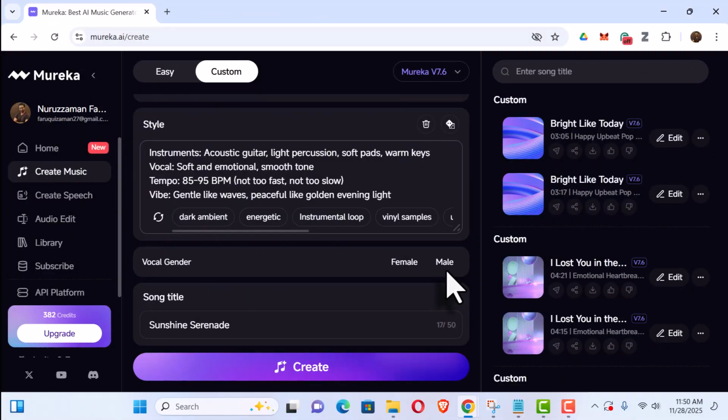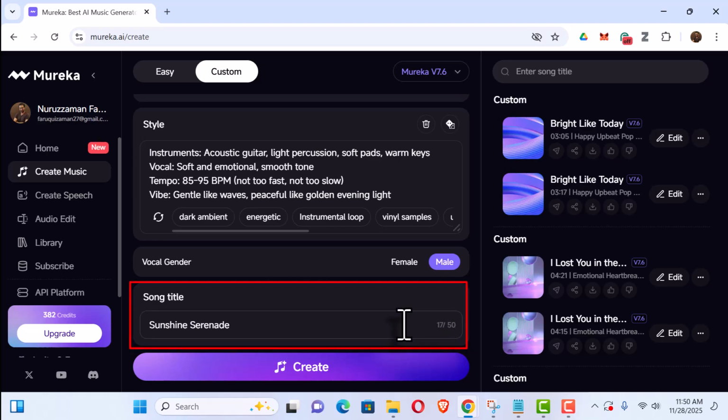Step 5. Select vocals and title. Next, choose the vocal style. I'll select male voice for this example. You can also set your song title manually, although Mureka often suggests one automatically based on your lyrics.